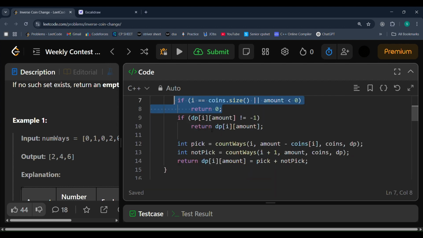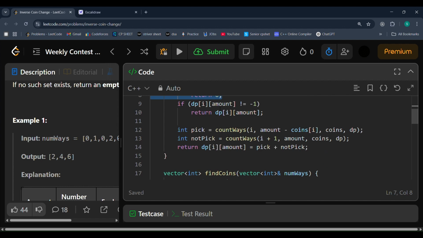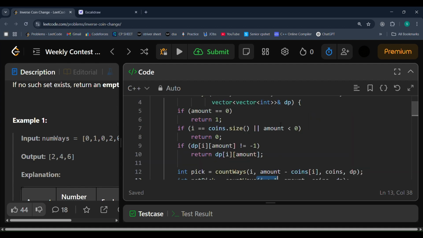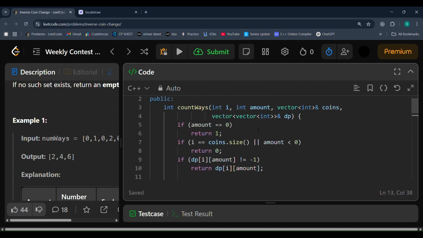And what we are doing is, if dp of i amount is not equal to -1, return dp of i amount, and simply pick and not pick, right? And we are returning this dp, right? And if you are picking, amount is reducing, so amount minus coins of i, and if you are not picking, you are just going to the next index. I hope this solution is clear.